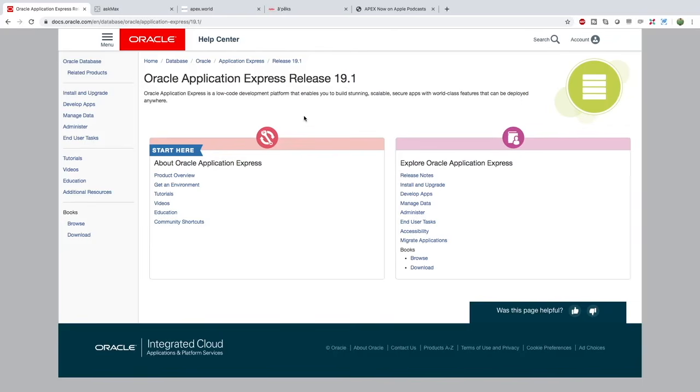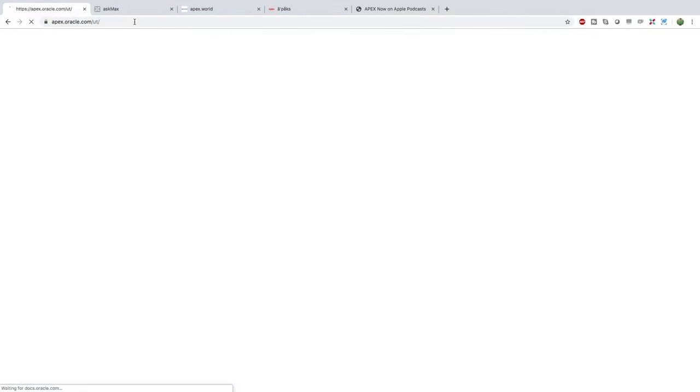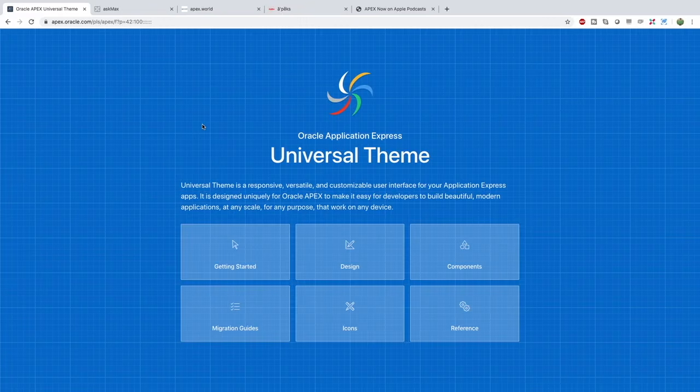Next, if you need a little bit more substance on designing your Apex applications, you would check out the documentation for the universal theme. And there is also a short link for that, so you would go to apex.oracle.com/universal theme. And here you can get all of the information about designing beautiful applications with Oracle Apex.